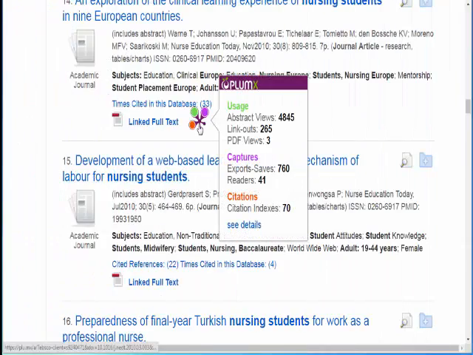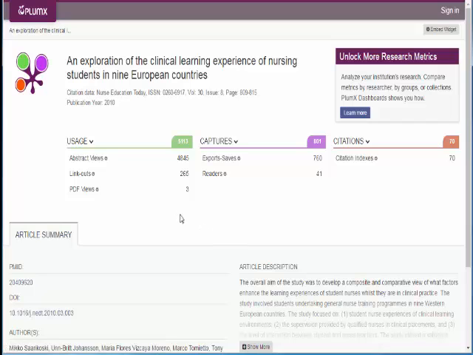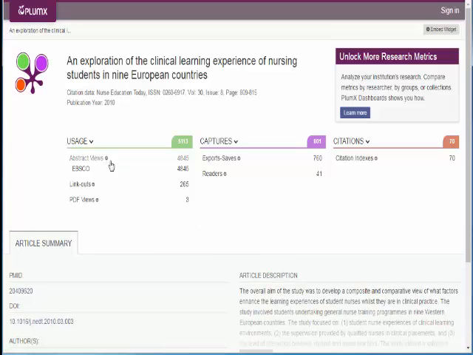The PlumX metrics link will tell you how many other people looked at the abstract or went through to the full text of the article or exported or saved the brief record for the article. So in other words, it will give you an idea of the item's overall popularity, but only within this particular database.